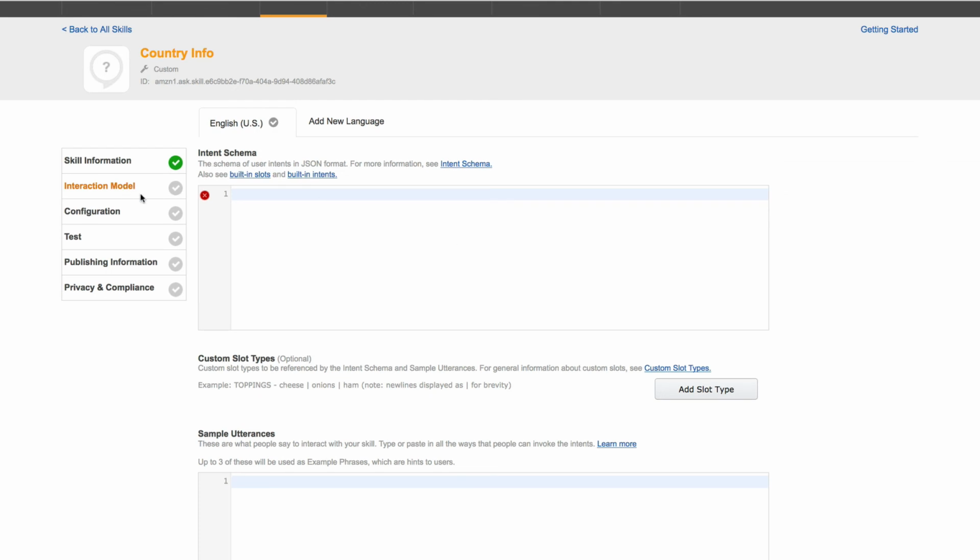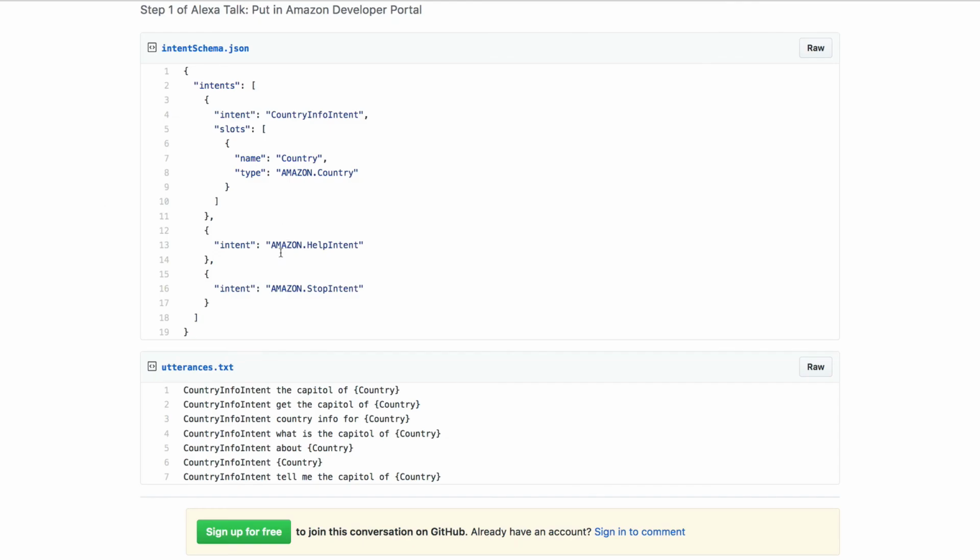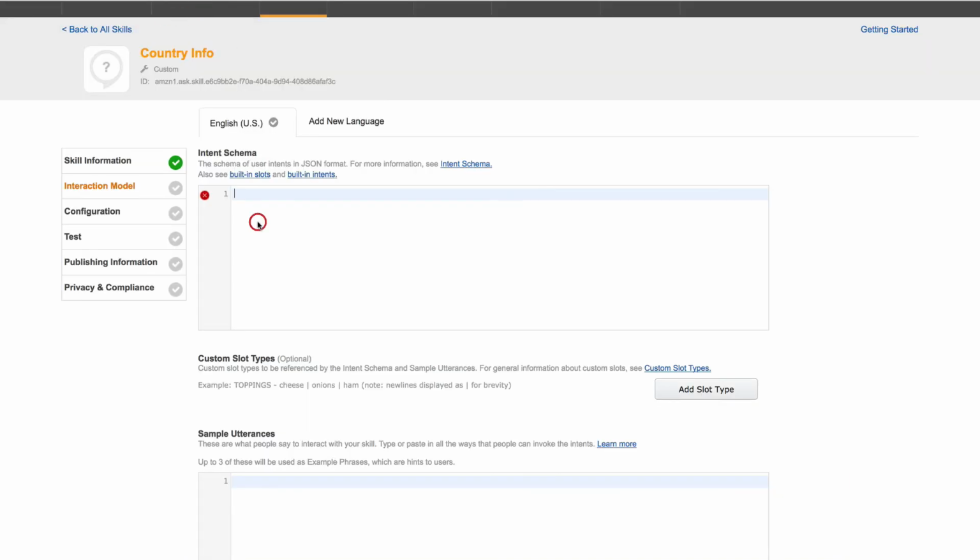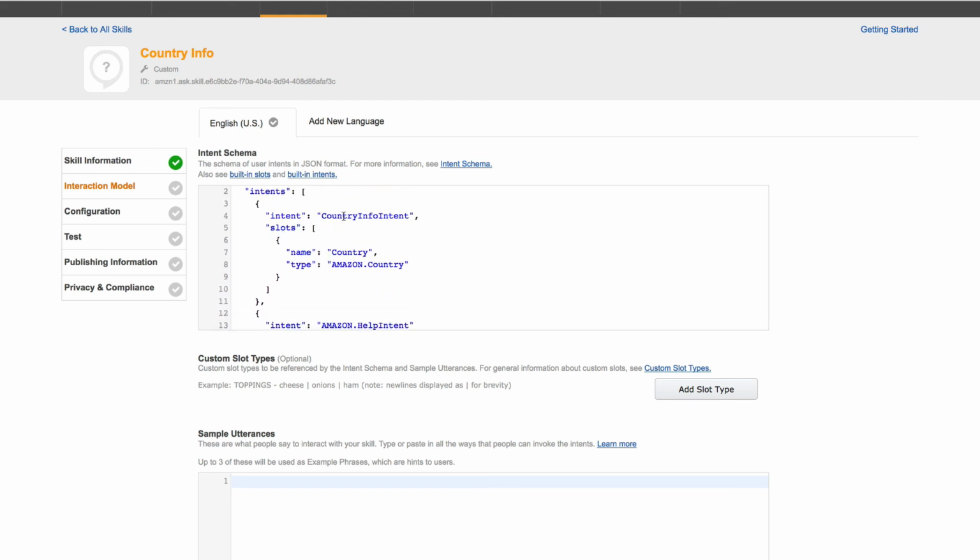Then we have the interaction model, and this is where those gists come in. And so here's the intent schema, and let's just copy those from the gist. And just to parse it out here, this is called a country info intent, and there's only one slot, and it's called country, and then it's going to be of type Amazon.country.